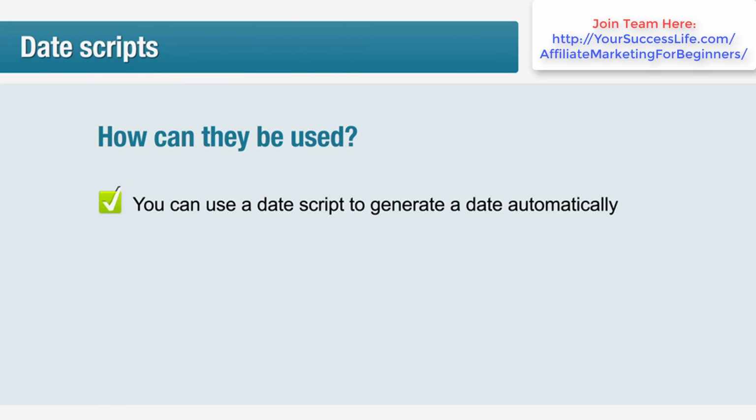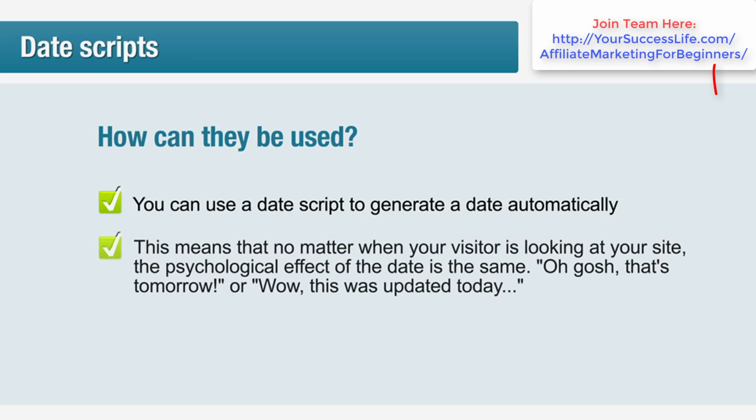You can use a date script to generate a date automatically, without having to go into your HTML every day and change the date yourself. With a few easy tweaks, you can make the script generate today's date, yesterday's date, tomorrow's date, or any number of days into the past or future. This means that no matter when your visitor is looking at your site, the psychological effect of the date is the same. "Oh, wait a minute, that's tomorrow." Or, "Oh, wow, this has been updated today."